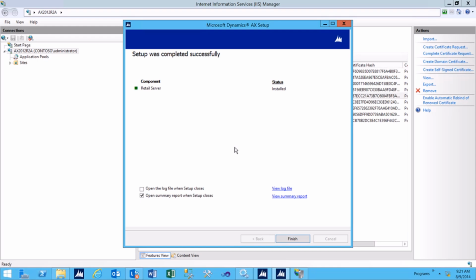As can be seen, the setup was successfully completed and Retail Server has been installed. Click Finish.